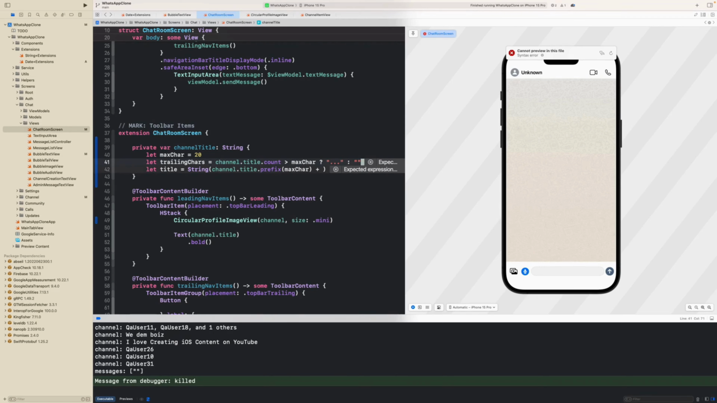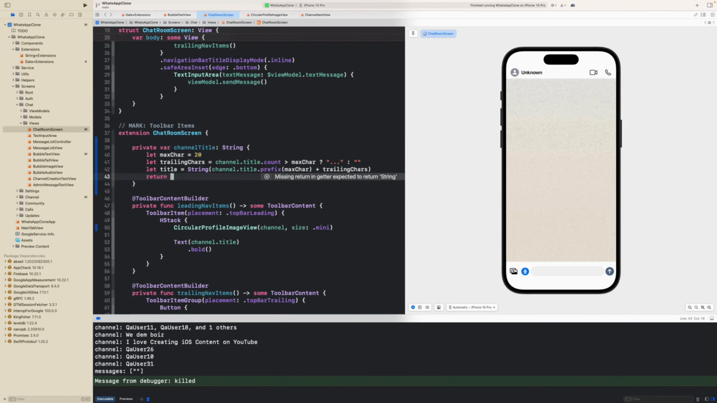Else, it's just an empty string. So I'm going to combine this with our trailing char to form our title, and then I'm going to return that title as the new channel title. So instead of just directly accessing channel dot title inside of this leading navigation item, I'm going to replace this with this title right here, and I believe that should solve our issues.